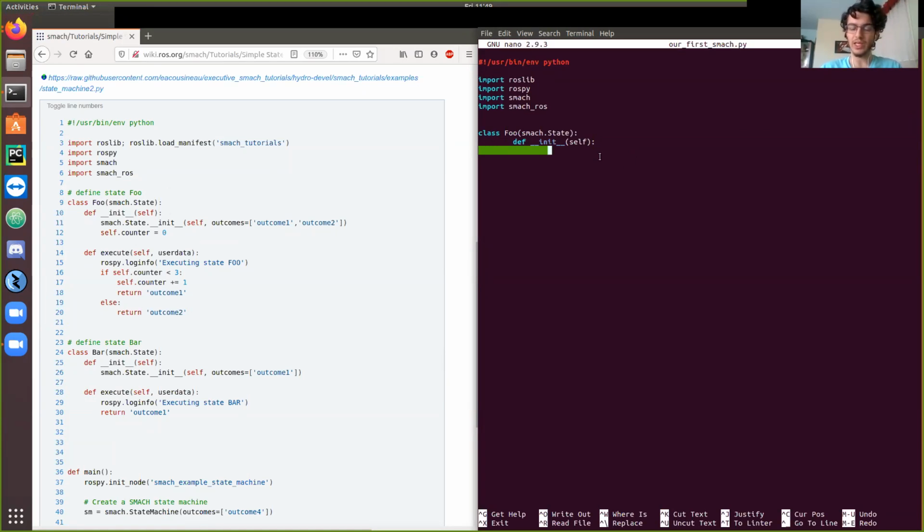And then if you remember before, we did like super dot init, right? And then we initialize this based off of the state machine. But in here, you do smash dot state dot init. And this is the same thing as that. We're initializing this state machine. And then you tell it, oh, there's no dot there. Then you tell it yourself.